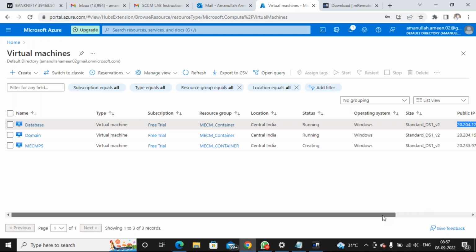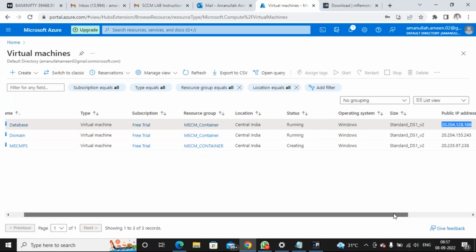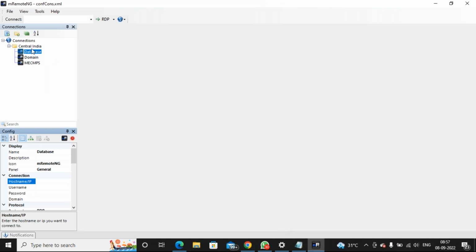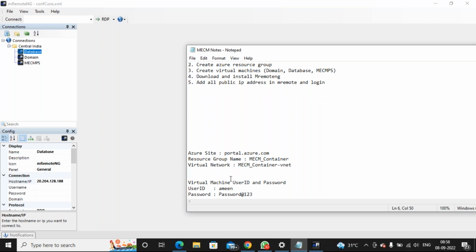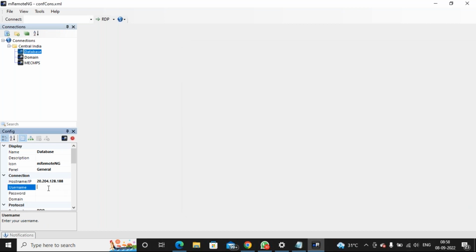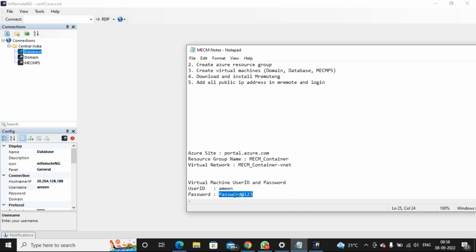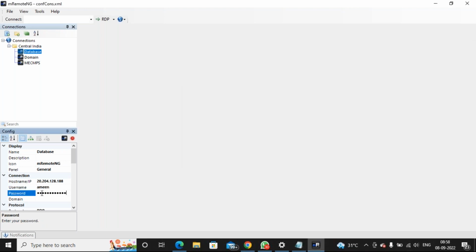So I am gonna take it a little to the right hand side. The first one is the database machine. So I'm gonna double click on this and press Control C to copy. So I've copied the public IP address of database, and now this is database. I have to put the IP address. Now, what is the username and password? I need to copy it from the notepad. So Amin is the username, and the password is this one. I need to copy and paste it.